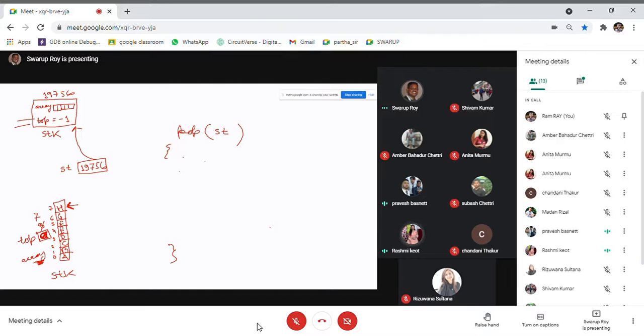If st arrow top is equal to -1, then what will happen? This is underflow. Am I right? This is underflow, meaning no pop will happen. Otherwise, how will pop happen? Tell me.